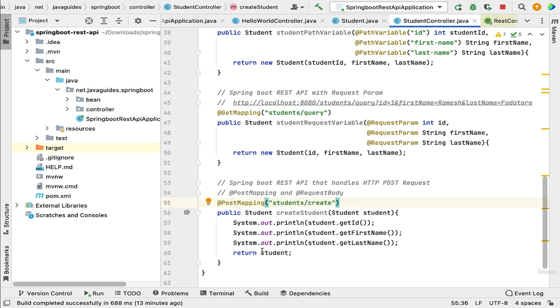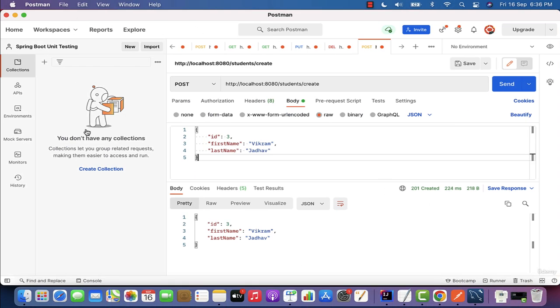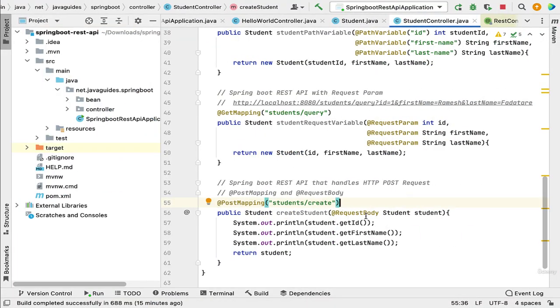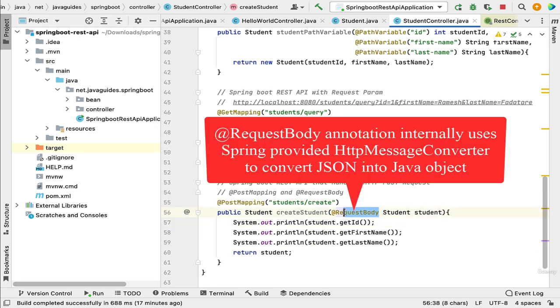Okay, next let's use one more important annotation, that is @RequestBody annotation. Well, @RequestBody annotation is responsible to retrieve a JSON object from the HTTP request and it will automatically convert that JSON object into Java object. In our case, Student is the Java object. Okay, for example, if you look at the Postman REST client over here, Postman REST client will basically send a HTTP POST request. It contains a JSON in a request body and now we are using @RequestBody annotation. It will convert this JSON into Java object. Well, @RequestBody annotation internally uses Spring provided HTTP message converters to convert a JSON into Java object.